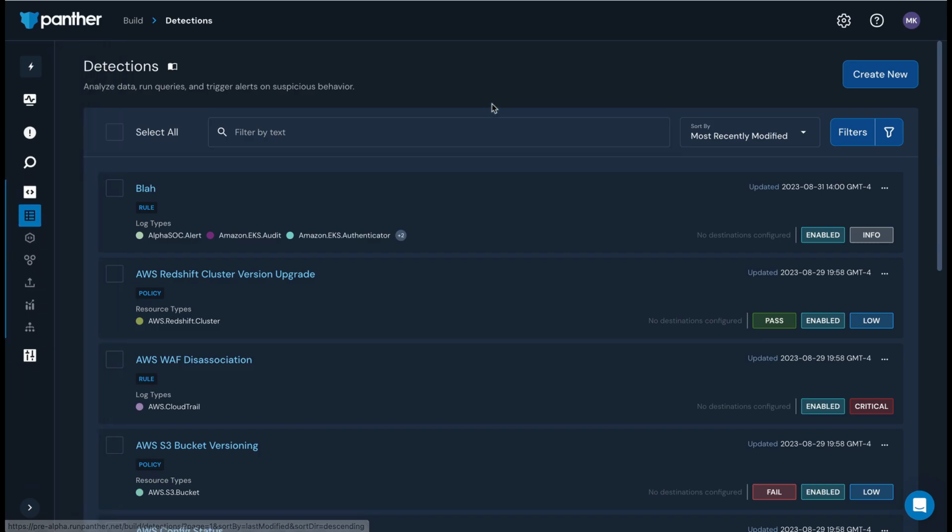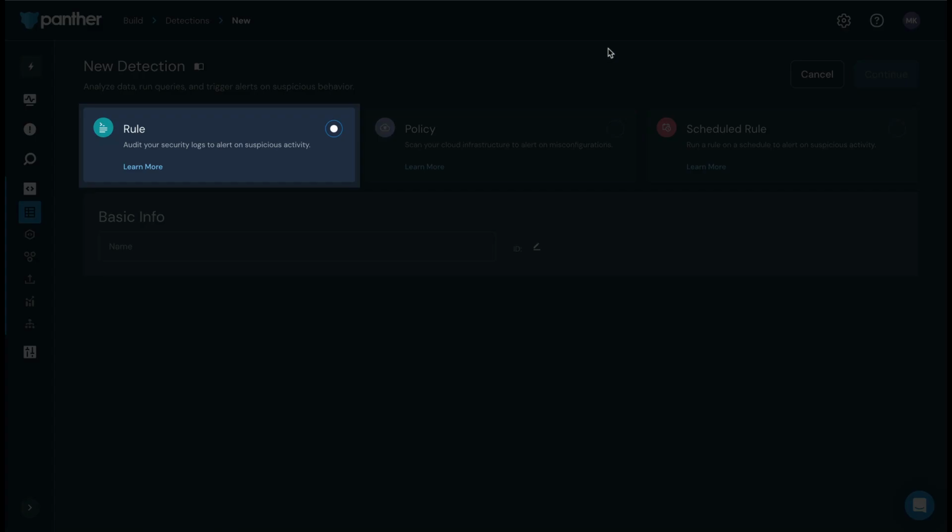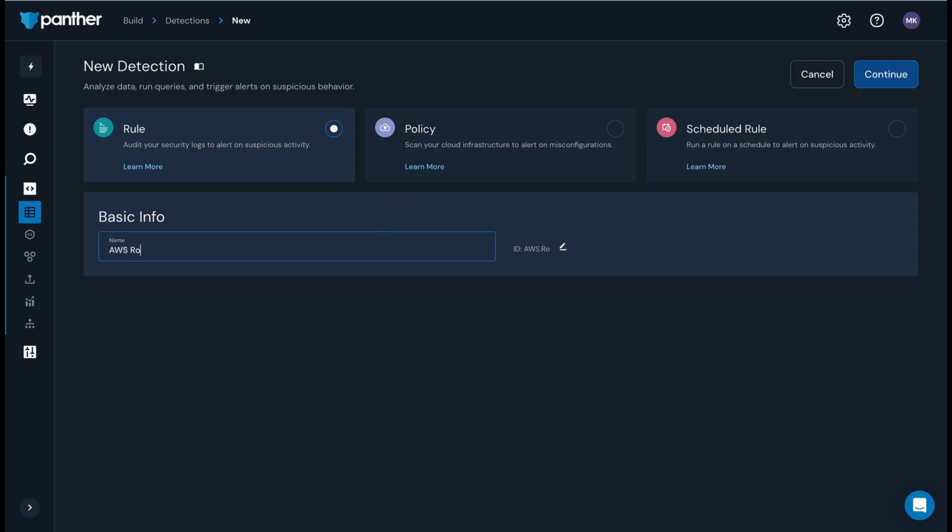In the upper right corner, click Create New. Select the Rule option at the top of the page. In the Basic Info section, enter a descriptive name for your new detection. This will populate the ID field. Click Continue in the upper right.